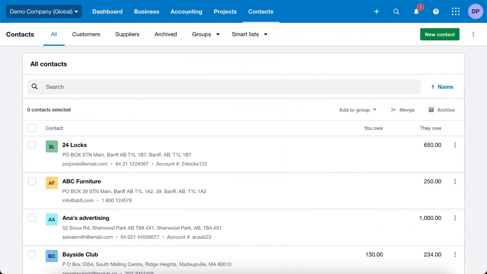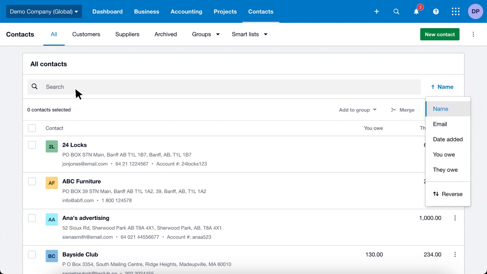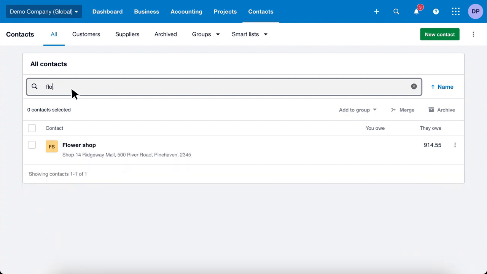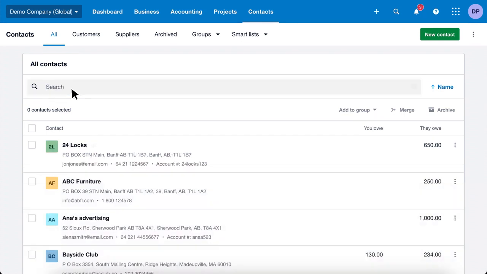Contacts in Xero gives you visibility of your business activity with customers and suppliers. View all your contacts on one screen and sort them to see what's owing, or search for a specific contact by typing in their name or contact details.